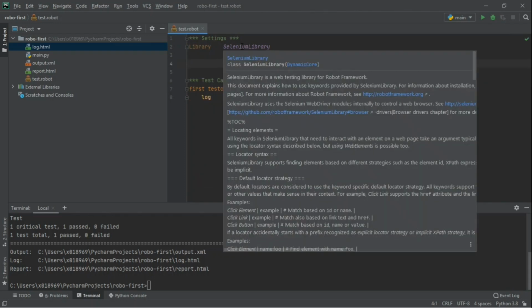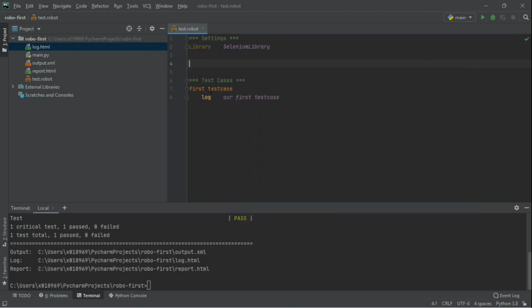Okay, now the Selenium library is imported. It is having the good documentation as well. Go to the first test case.